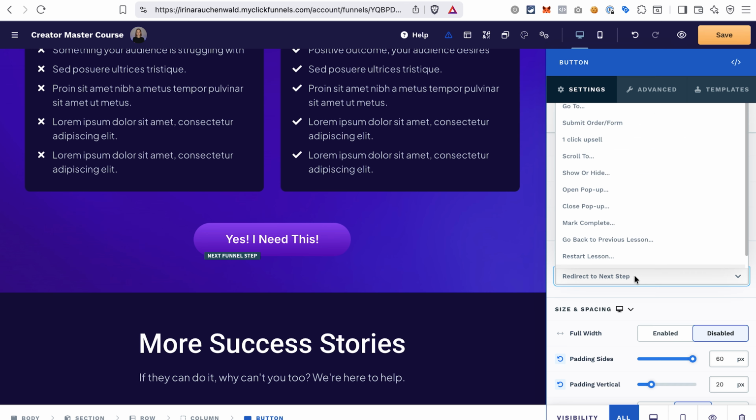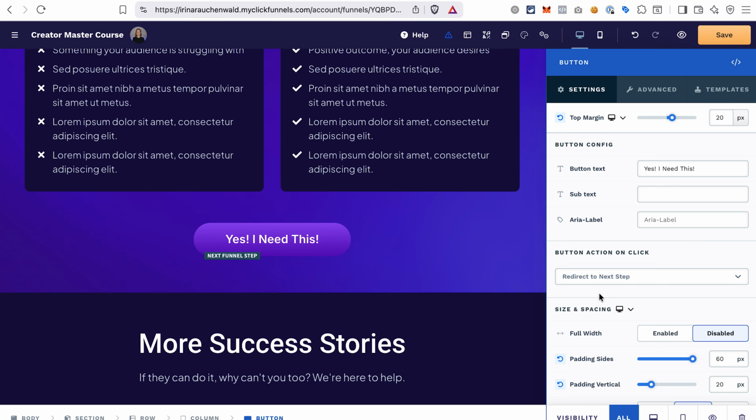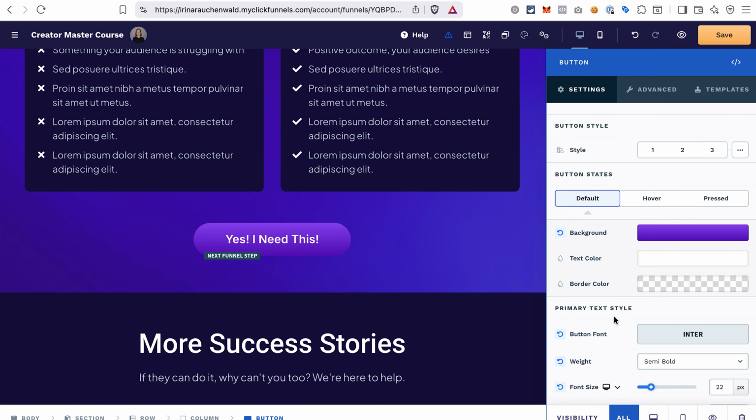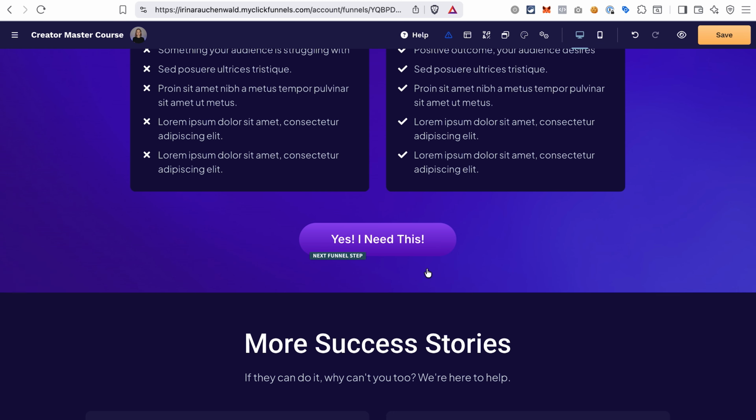Select a different button action, like for example, go to a specific URL, submit order form, and a lot of other actions that are available here. And of course, update the look of the button. As you can see, you don't need to be tech-savvy to be able to edit the page in Clickfunnels, and everything is quite easy and intuitive.